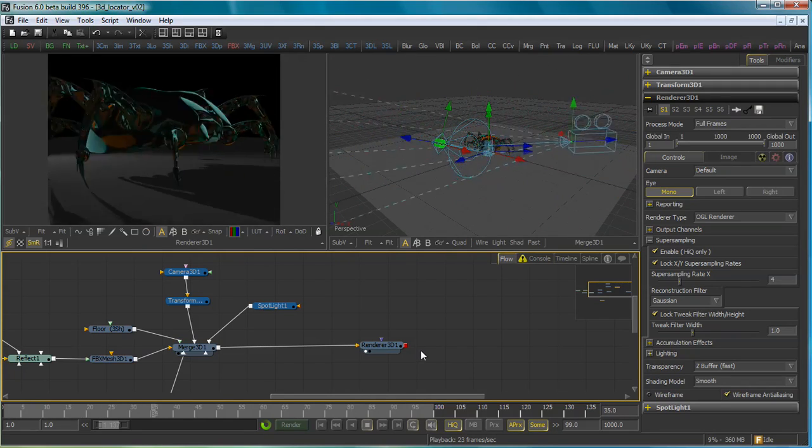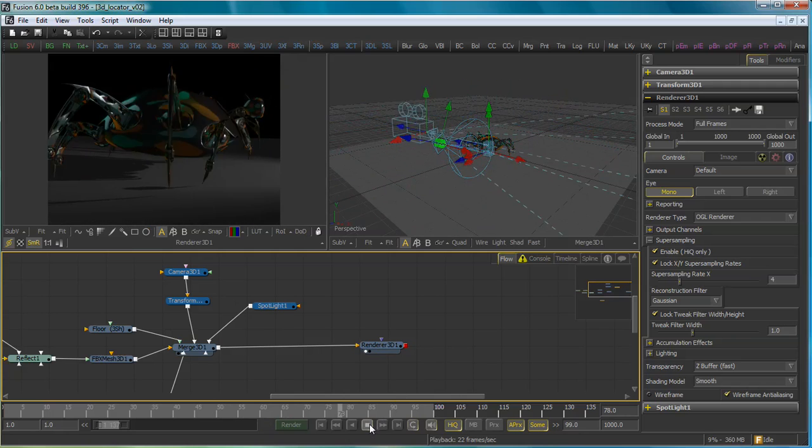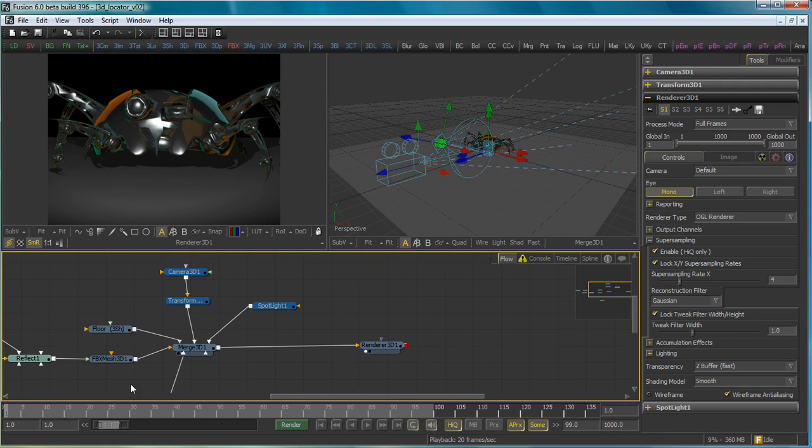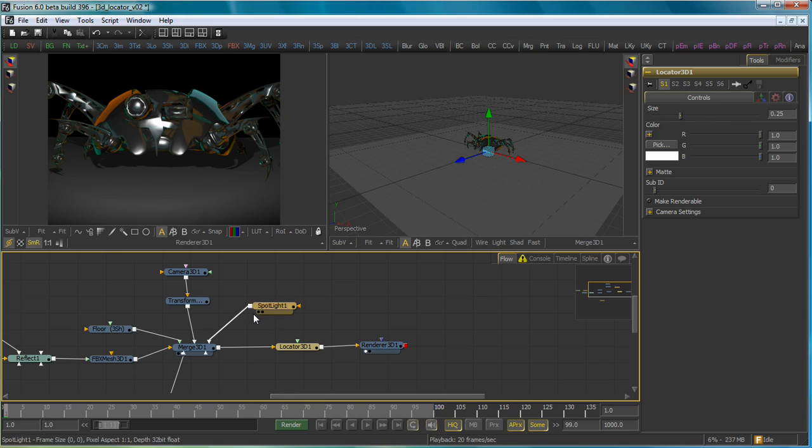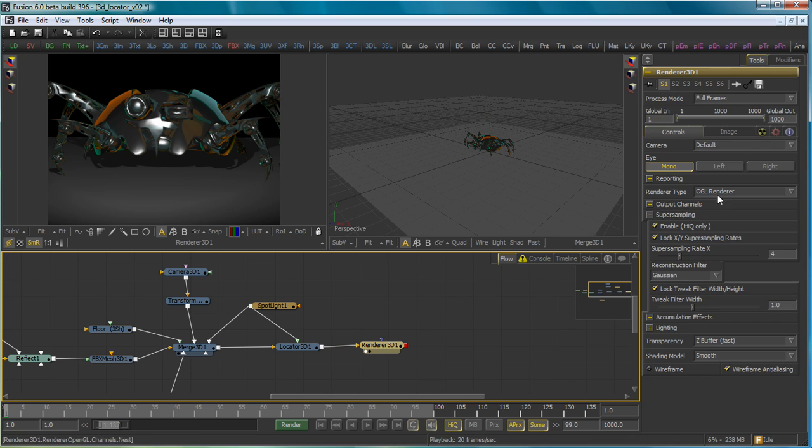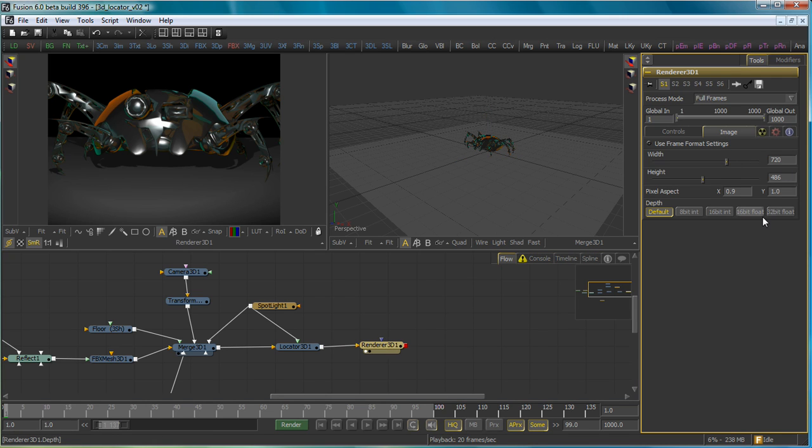What we want to have happen is that when the camera is opposite the spotlight, we should be able to see the spotlight, so we're going to generate a 2D hotspot effect. To begin with, we add a 3D locator tool, inserting it between the last merge and the first render. Then we take the output of the spotlight and connect it to the second input on the locator.